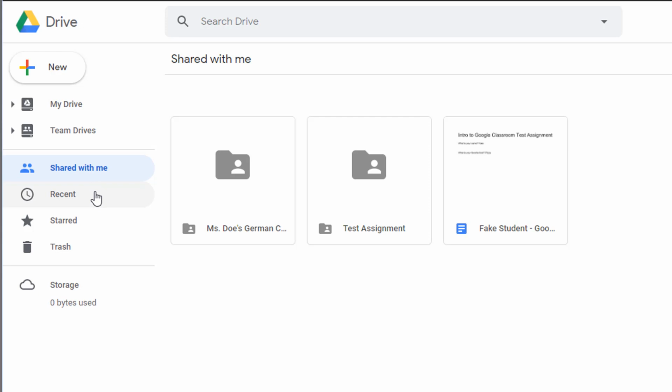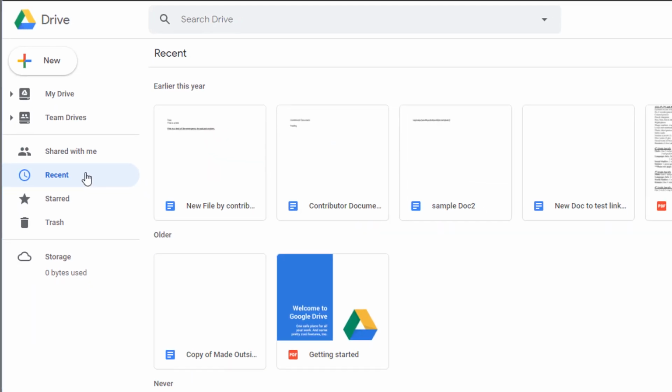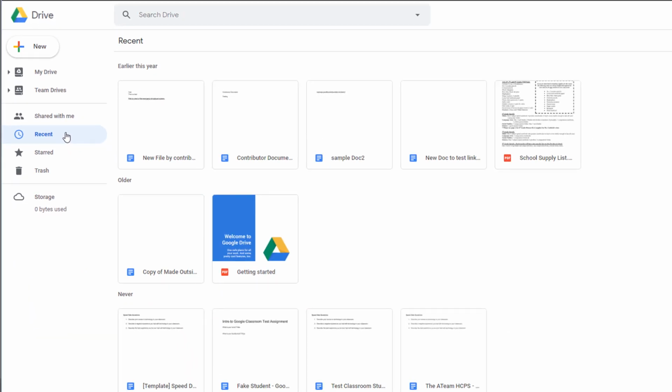Underneath that, you will see Recent. Recent shows things that you have accessed at a specific time. As you use your drive more, you'll see different areas. I have here, because this is a test account, some that I accessed earlier this year, but this might say today if I had just accessed some of these files. Then we have older files, and then we have some things I've never accessed.